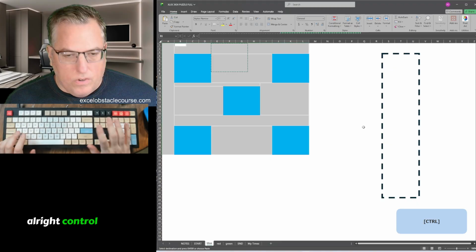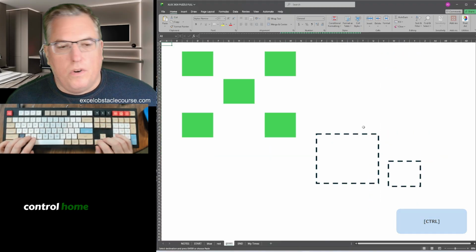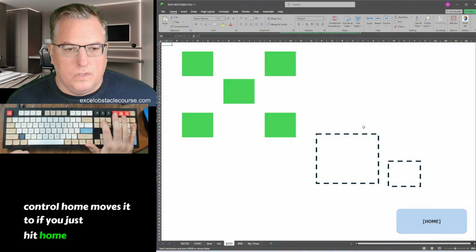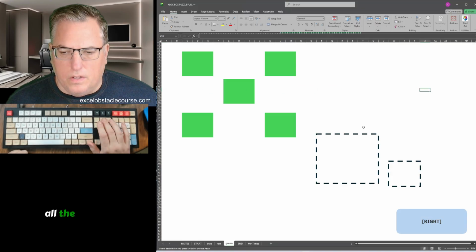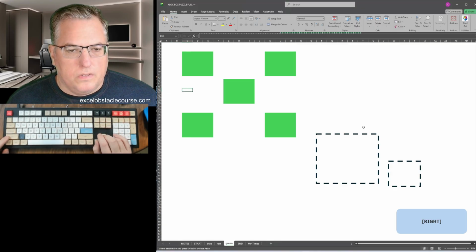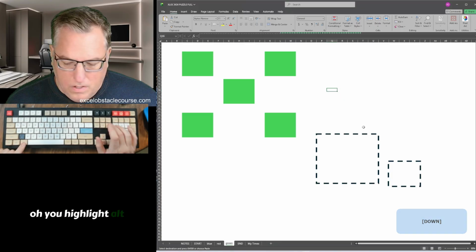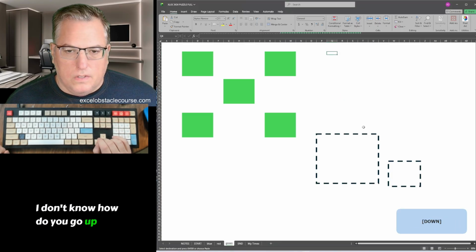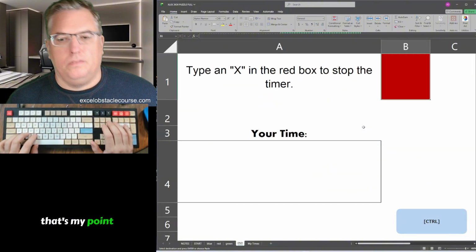All right, Control Home. Control Home moves it to, if you just hit Home, you're going to go all the way to the left. If you hit Shift Home, oh, you highlight. Alt Home? Oh, no. How do you go up? Anyway, if you do Control Home, you go back to A1. That's my point.